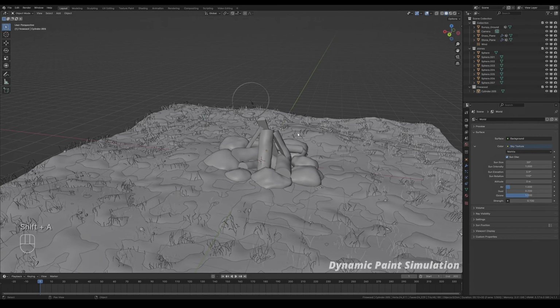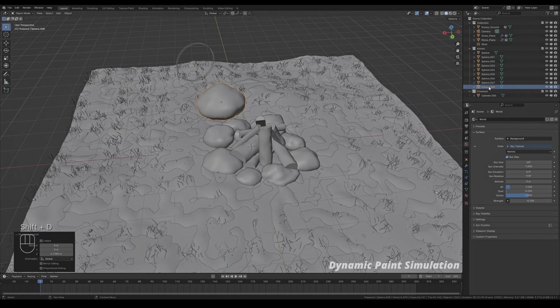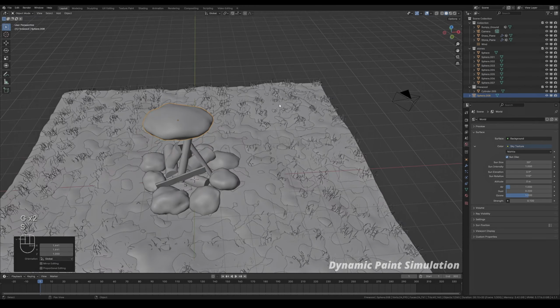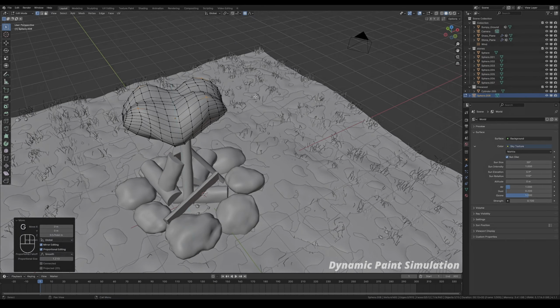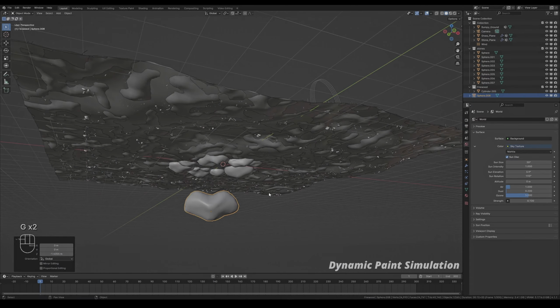Duplicate one of the rocks and move it outside of its collection so it doesn't affect the stone particle sim as it's being instanced. Move it to the center of the campfire. With proportional editing, select some vertices and drag them out. This will generate some randomness. Lower the rock and keyframe its Z position.